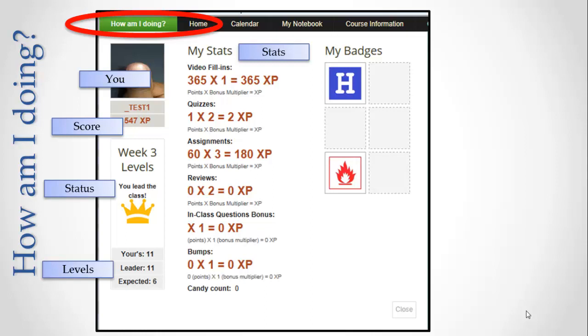This guy is cranking. It's only week 3, and you're only expected to be at level 6 right now. See that expected level down there? You're expected to be at level 6. This person is at level 11. They're leading the class. You'll see that depending on where you are in the class, whether you're leading the class or just below the leader or right on par with the class or a little below the level, those little status indicators will change to tell you where you are. So you can have a feeling of how am I doing at a gross level, relative to the rest of the class.